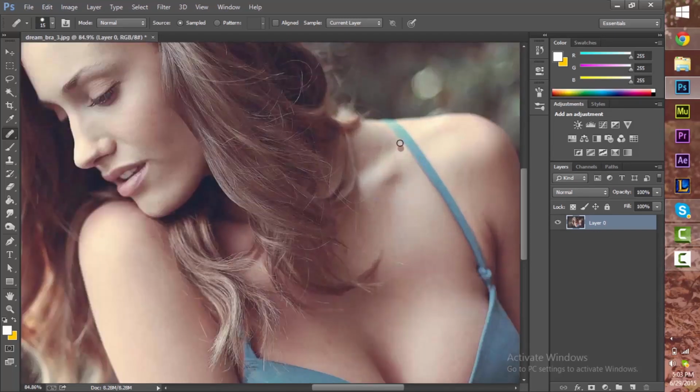Alright, so now we're gonna go onto the bra straps, and we're gonna be using the Spot Healing Brush tool. Make sure that you have Content Aware selected right here. Basically, what that does is it takes your selection, views the surrounding area, and makes an informed edit to your selection based on the surrounding data. So I'm going to show you that.